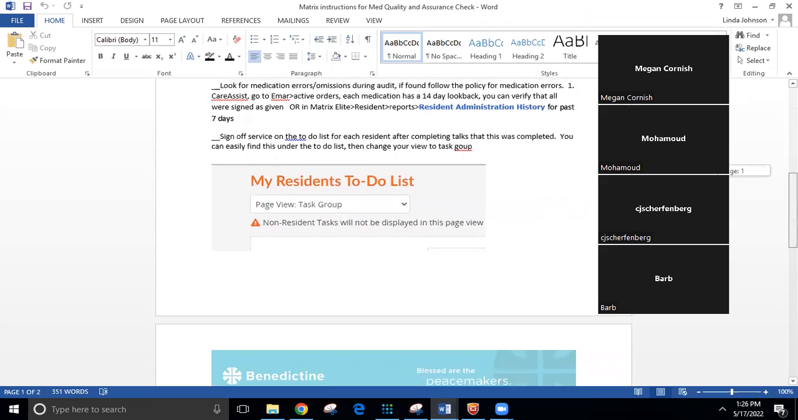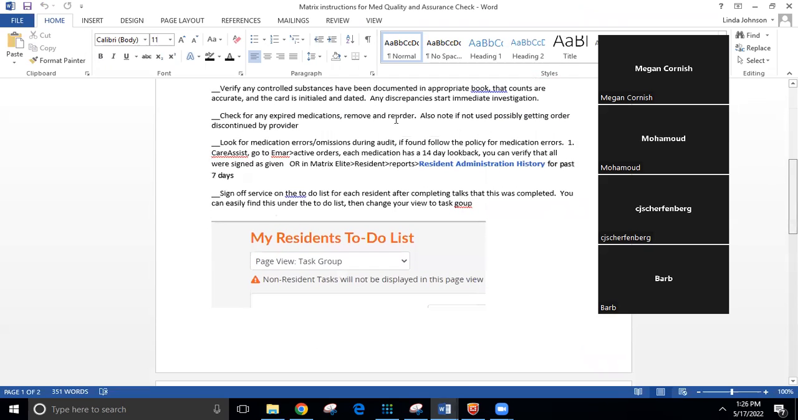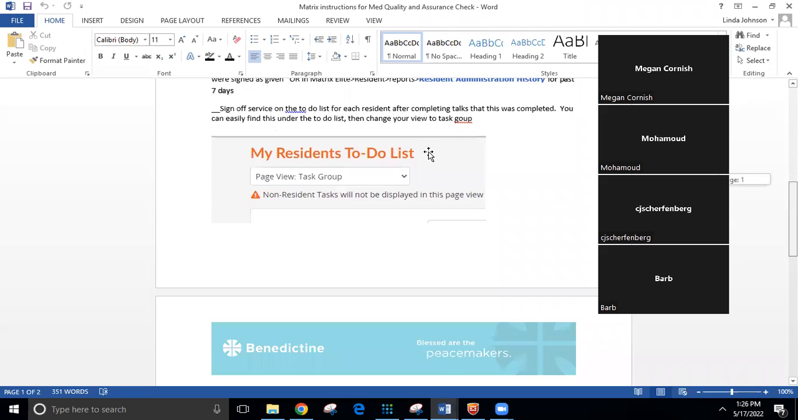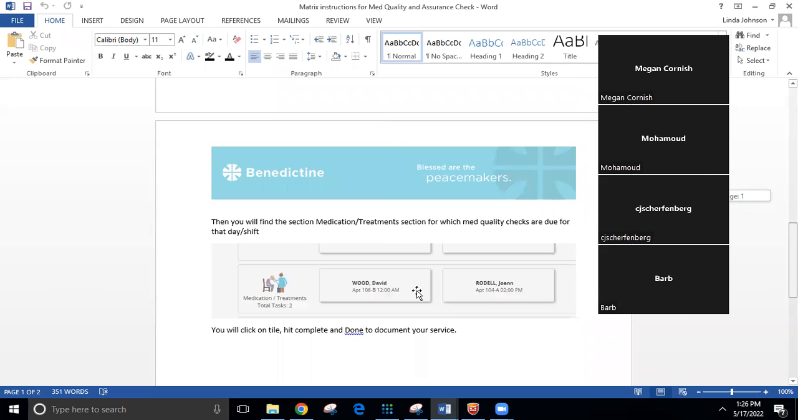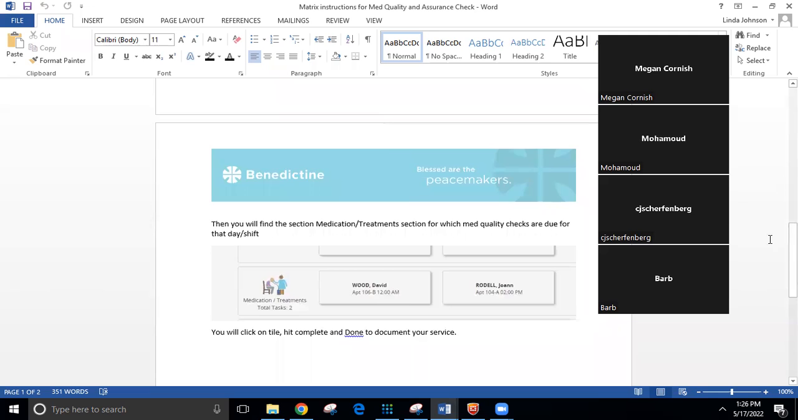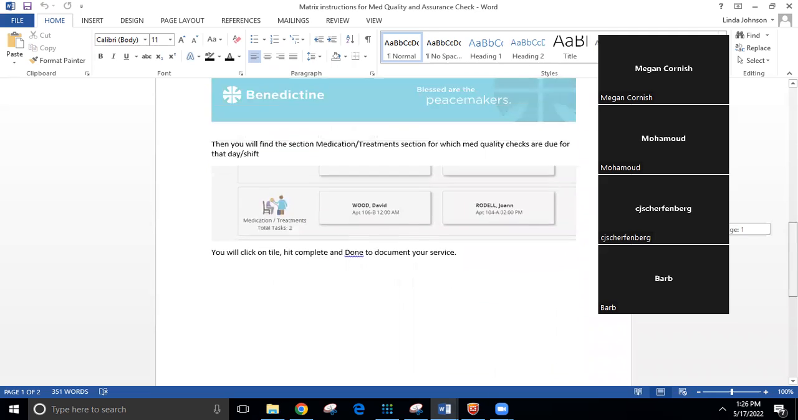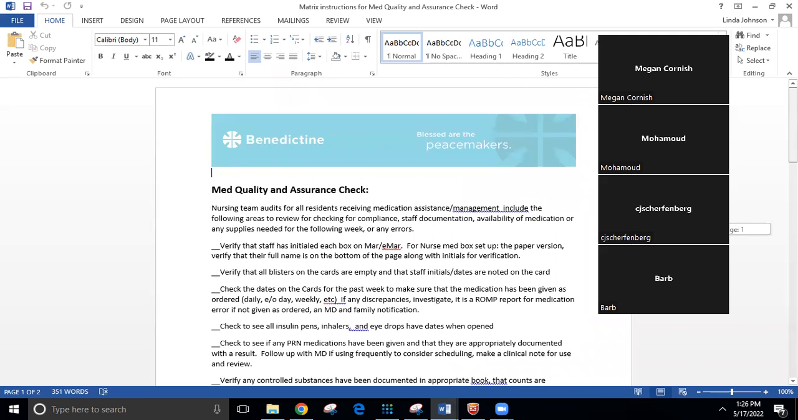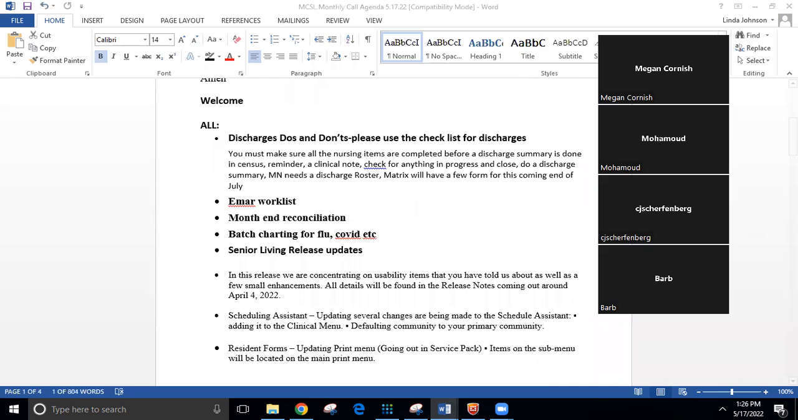You can run a report out of Elite, or you can look at the EMAR through the Care Assist. Signing off the to-do list, it tells you how to go to that grouping. And then you will find that you click done and it walks you right through the process. And you will find this under the AL Toolkit in eSource.